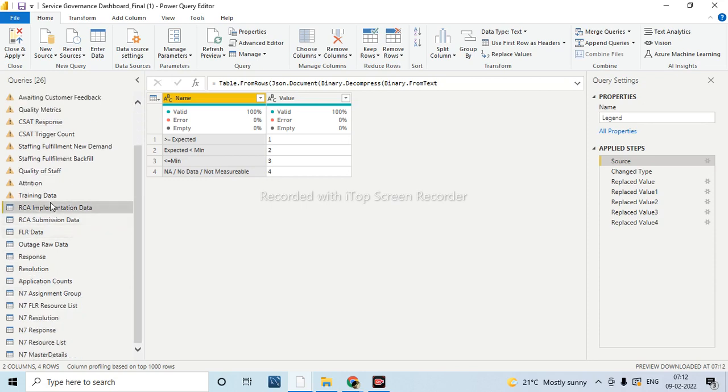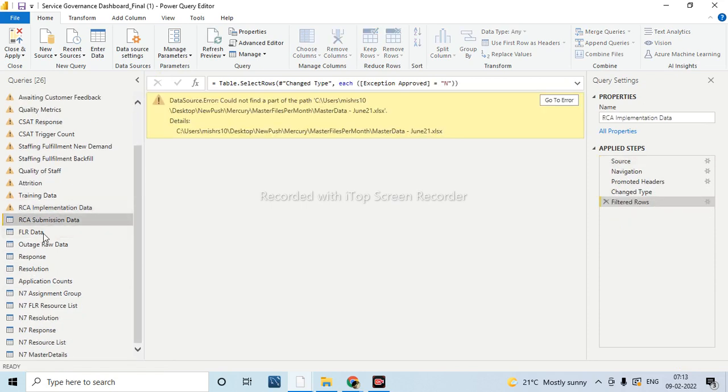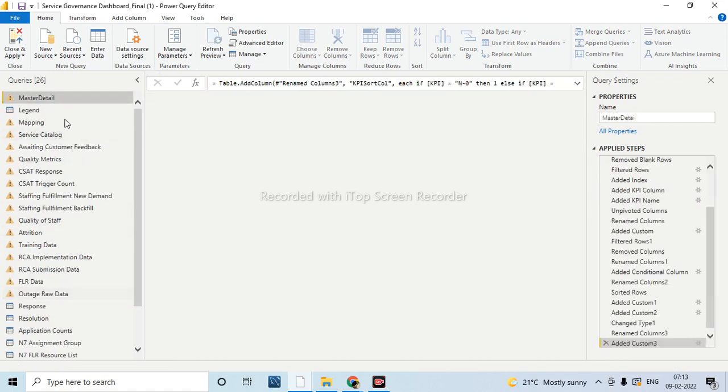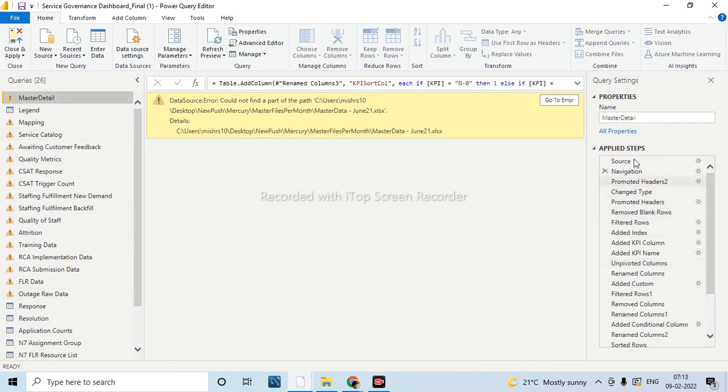See, now these many steps are created. I think here, only in the master detail, this is the main table, right? Here these many tables are created. First, this is data loading. Until here, later it is promoted to headers. The first column is coming as column names, so it is promoted as headers.